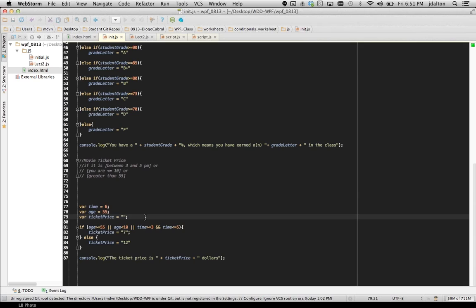Ticket price, I don't know what that is. Oh yeah, you're pre-declaring that, but you're saving it not as a string, but you really should be saving it as a numeric. So let's start with that. And another semicolon. All right, so let's start with this.